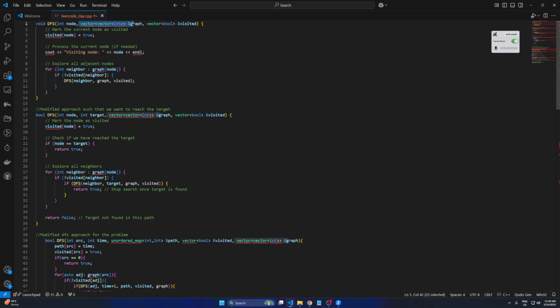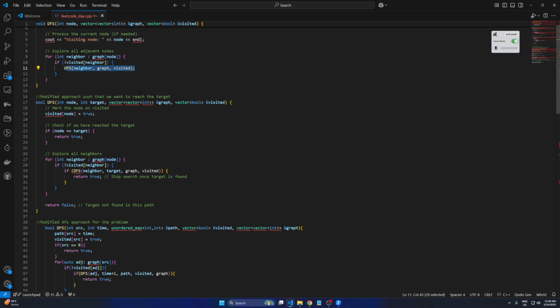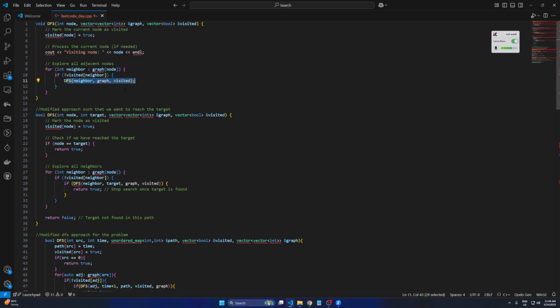Then we will have a graph, and this is a kind of adjacency list. And then we will have a visited vector. We will mark the current node as visited. We will do some processing with the node if required, and then we'll check the adjacent nodes and check if they were visited using the visited vector or not. If they were not visited, then we will do a DFS search on that particular node. Now, this is a DFS approach.